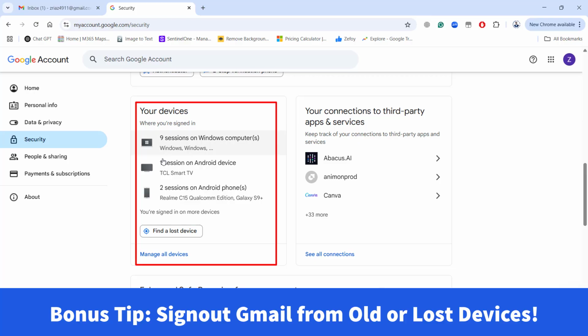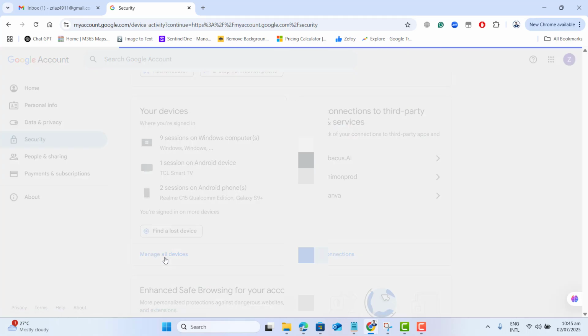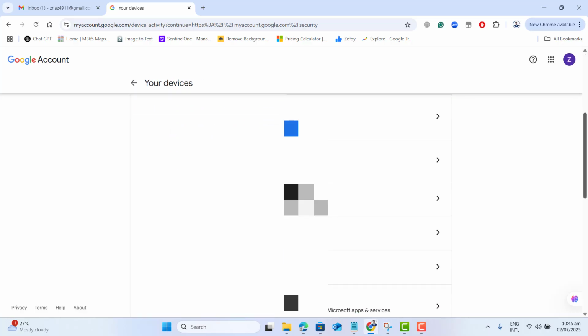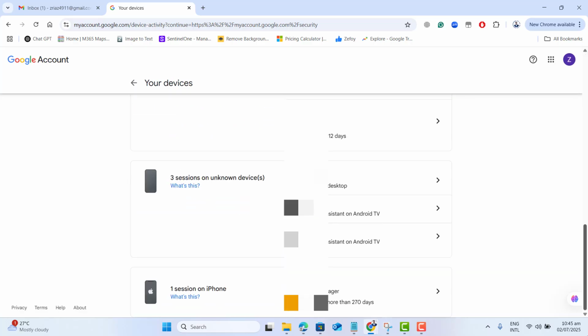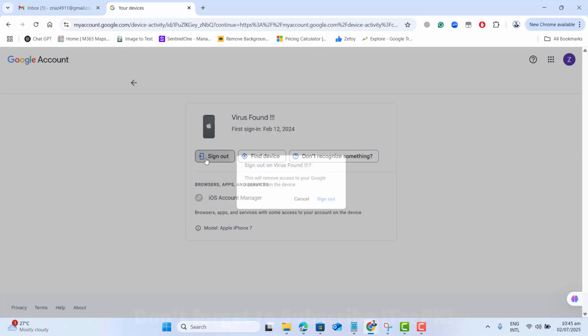Just go ahead and click on manage all devices, where you will find all of the devices you have signed in with your Gmail account. Just go ahead and sign out of any device you want. Let's say I want to sign out of this iPhone that is showing at the bottom of devices, and here you go. I got signed out.